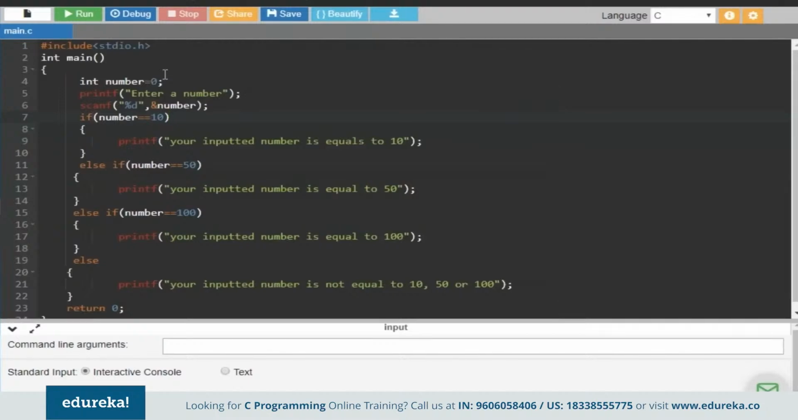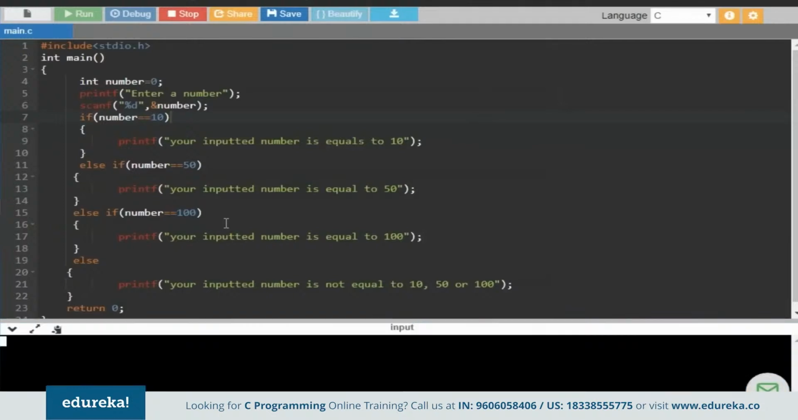Now let us try to execute this program and see how it works. As you can see, the program has been compiled here and the computer is asking me for an input. So to execute the first set of statements, my number should be 10. To execute the second set of statements, my number should be equal to 50. Or if I choose to execute the last set of statements, then the number which I input should be equal to 100. If I don't want to execute all the above three statements, then I can input any random number to execute the last set of statements.